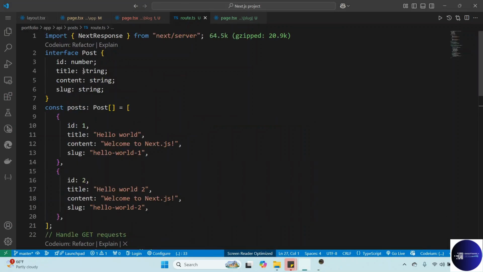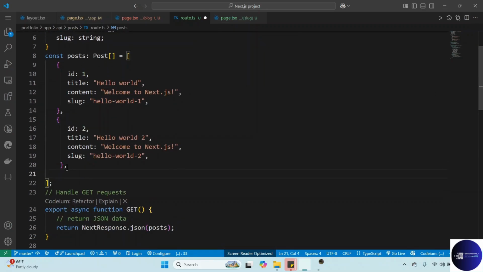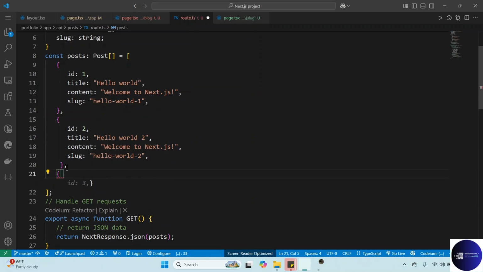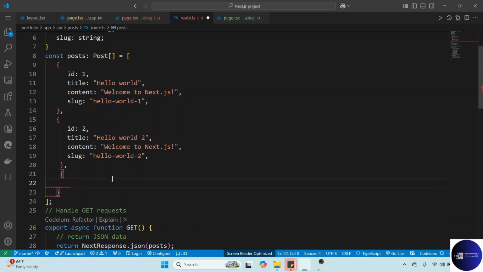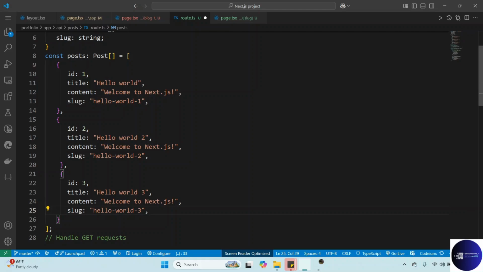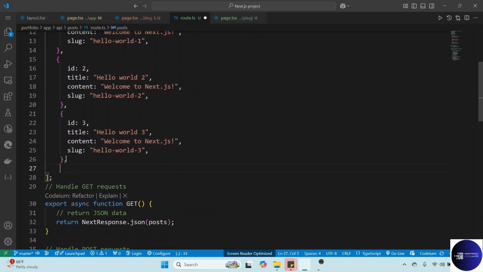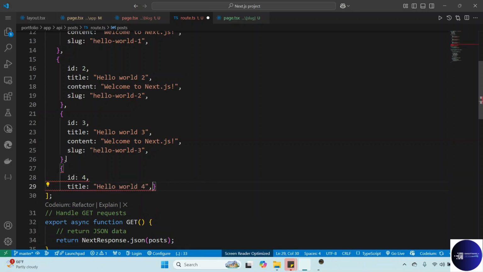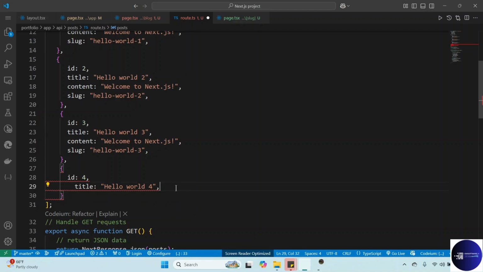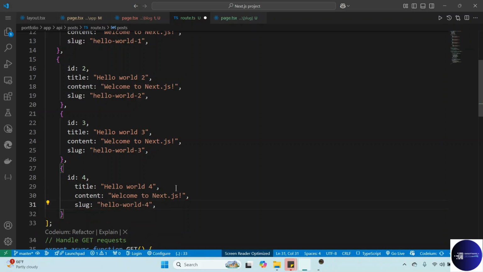So back to our post route. You see, we only have two posts here. If you could add more, AI can help us add more posts here. Let's see. Another post, ID 3. You can also create another one. Another post, then ID. So if you go back and try to reload, all right, now we have 4 posts there.